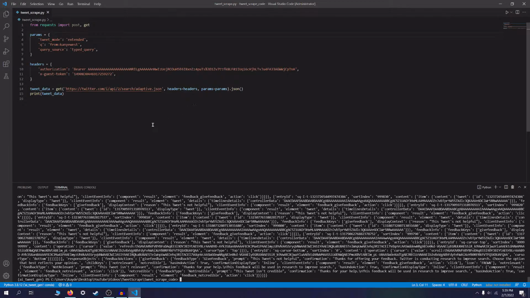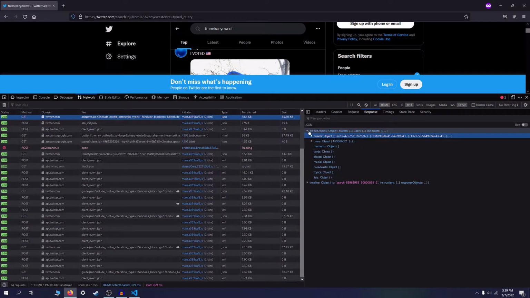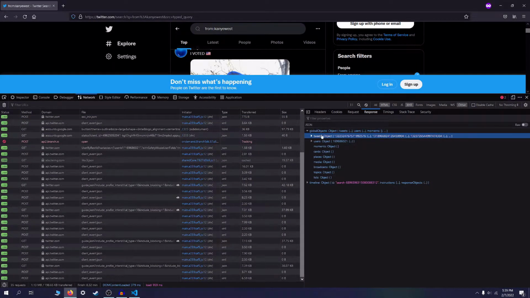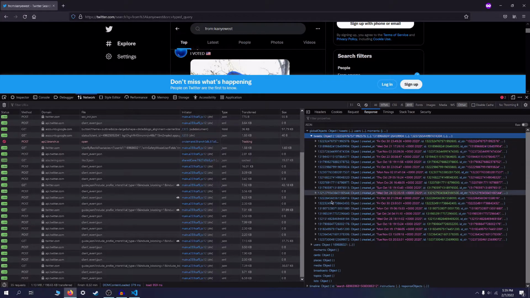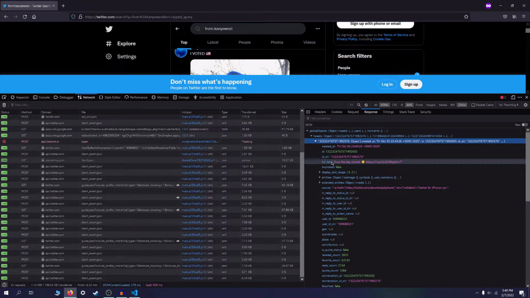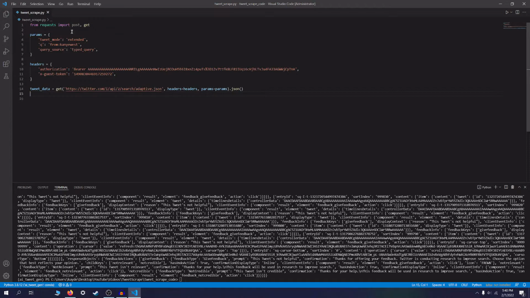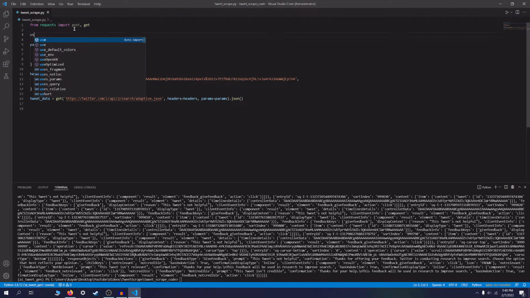Let's start going through our tweet data and looking for the information we want. So if we remember, it's in globalObjects and then tweets, and inside of tweets is a list. So we're going to loop through this list, and for each item in the list, we're going to get the full text. I'm going to start by making a username variable to make this more adaptable. And I'm going to change this Kanye West part into our username variable so we can use whatever we want.